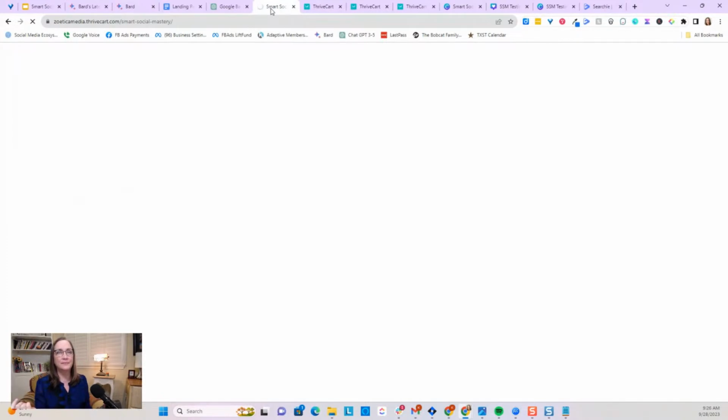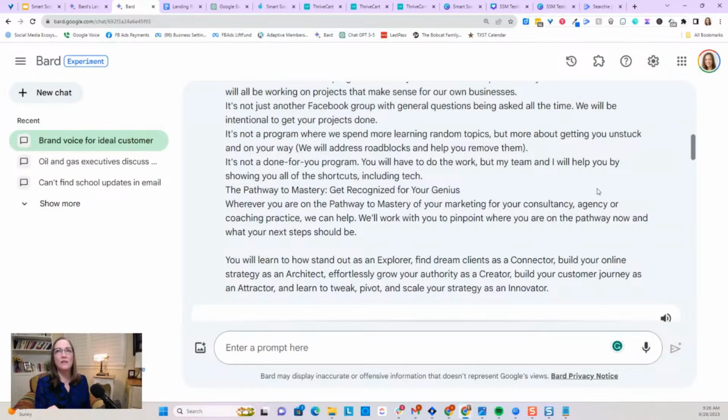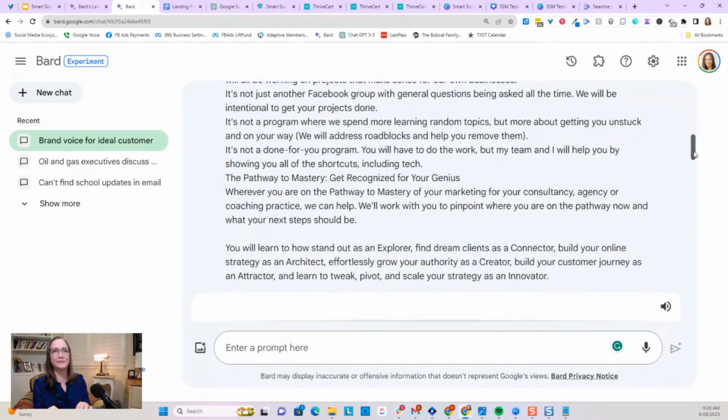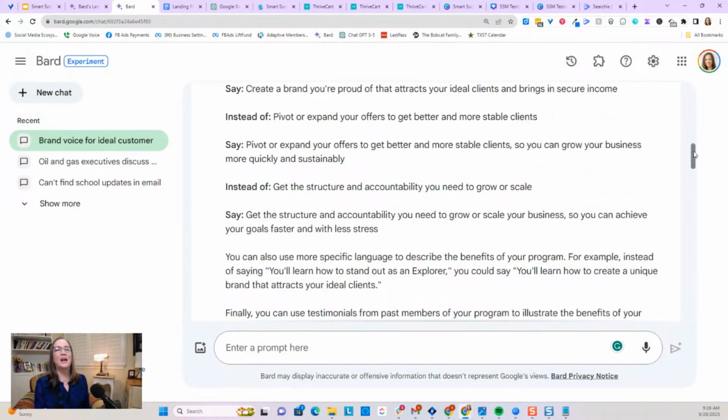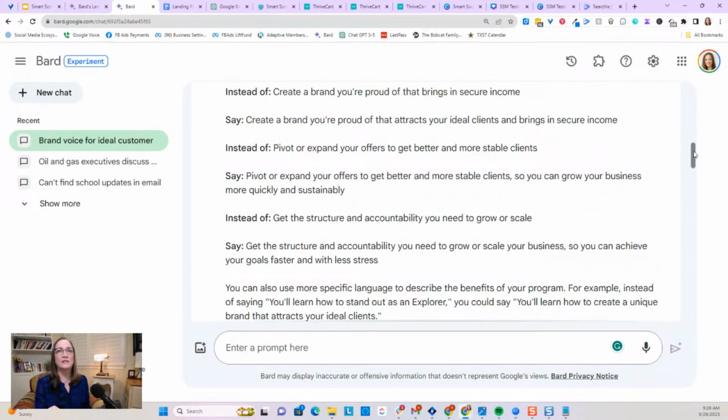This is what it looks like right now. I'll let it load. But I just took that and put it into Bard so that it could see what I was looking for. I'm going to go back to Bard. So I put all of the text for the sales page, which we will be looking at here in a few minutes. And then I asked it, how would you change this?